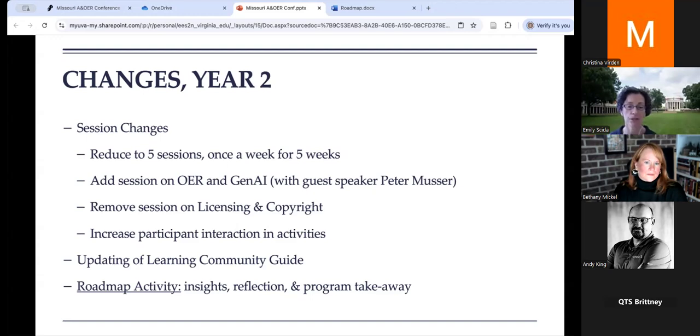We also removed the session that we originally had in our first iteration on licensing and copyright, simply because the copyright lawyer in the UVA library had left the university, and at the time of organizing the program, we didn't really have anyone in place that could join us. So instead, we're hoping to offer a standalone session later in the semester on licensing and copyright. Another change we made was to increase participant interaction during the sessions by offering more time to engage in hands-on activities and exploration.